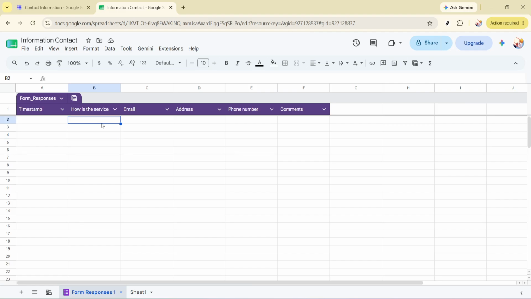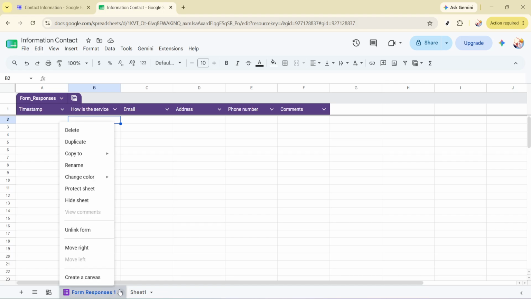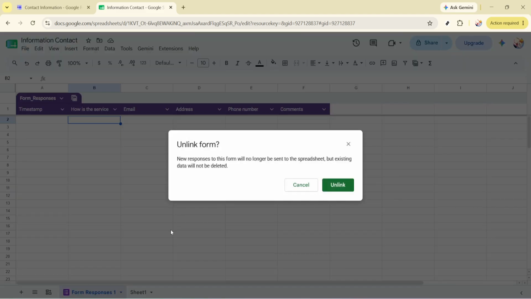Now that you're inside the spreadsheet, look at the bottom of the screen where the sheet tabs appear. Find the tab connected to the form responses and click the small arrow icon on that tab. This opens a menu with additional options for managing that sheet. From that menu, click Unlink Form. A confirmation prompt will appear, and here you'll click Unlink to confirm.